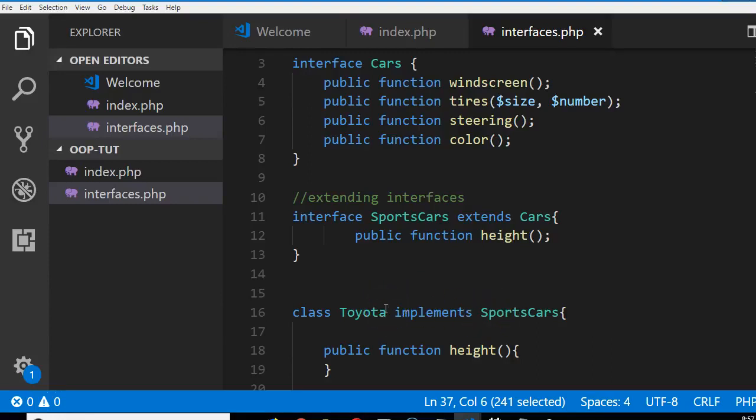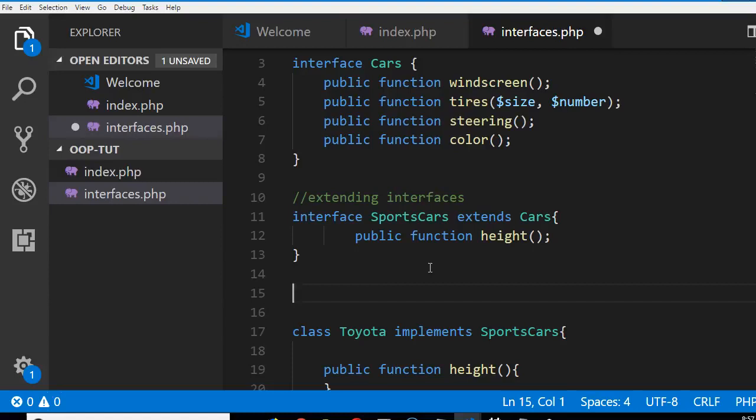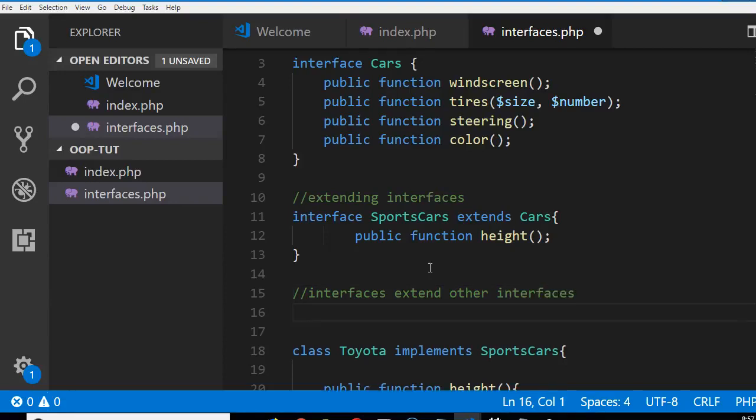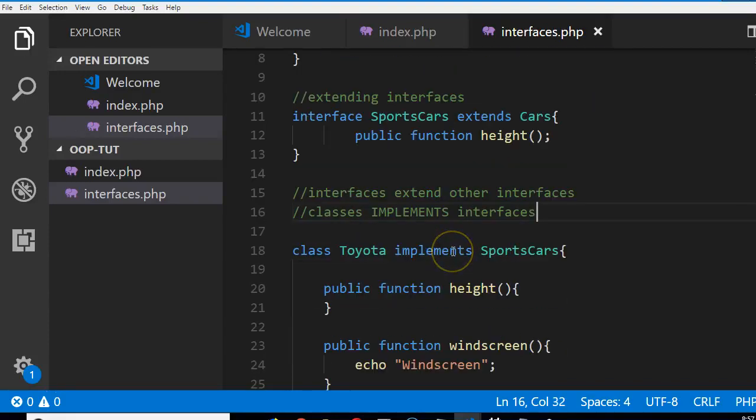You get it? Now, one more distinction I want you to note is that interfaces extend other interfaces, but classes implement interfaces. I hope that makes sense. Let me even write it: interfaces extend other interfaces. All right. Classes implement interfaces. Makes sense? Hope you get the idea right now.